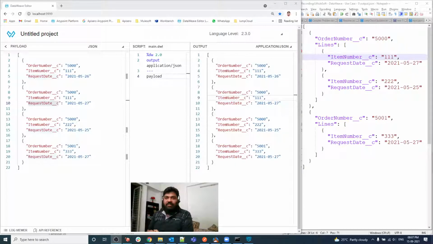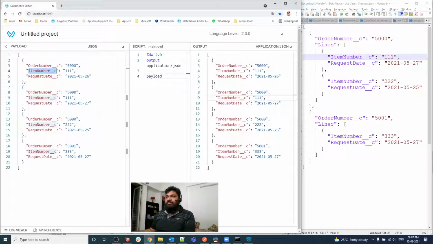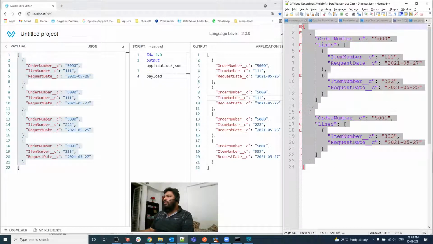So let me explain what the requirement is. We have an input. In the input we have an array, and in the array we have a number of objects. Every object has an order number, an item number and a request date. This time the requirement is to generate an output from this input.